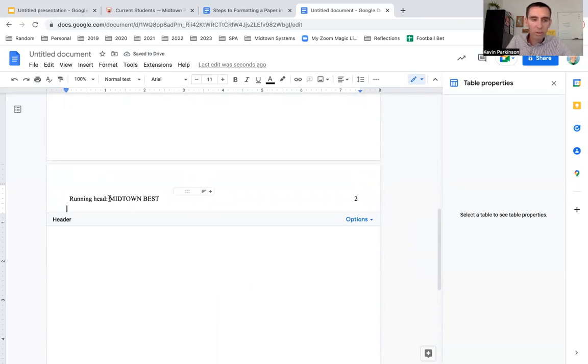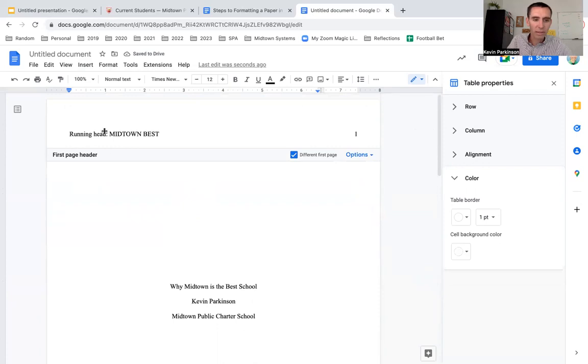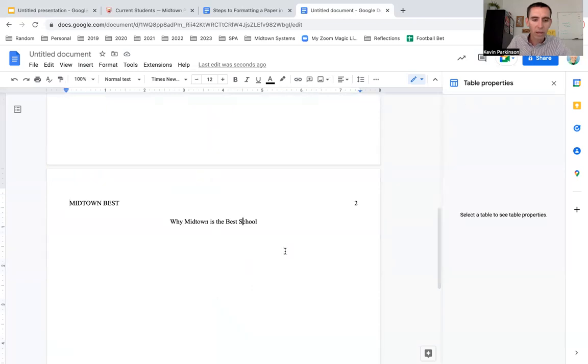The only thing I'm going to do is, starting on the second page, I'm going to remove where it says running head. So now you can see that on this header, it says running head Midtown Best 1. And on this, it says Midtown Best 2. That's the last thing you'll need to do for your header.